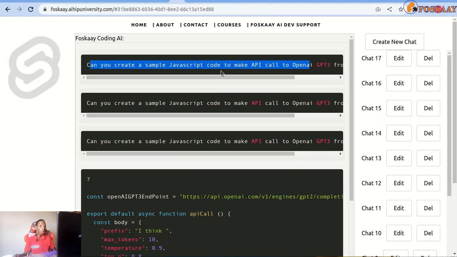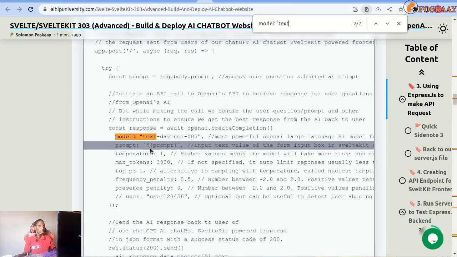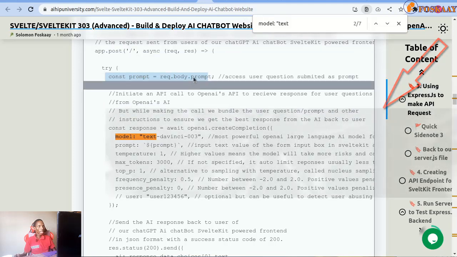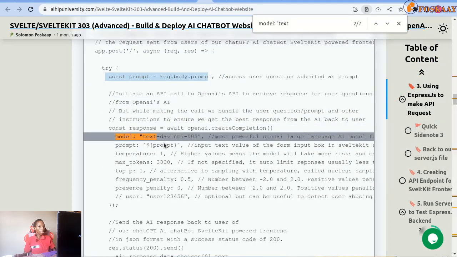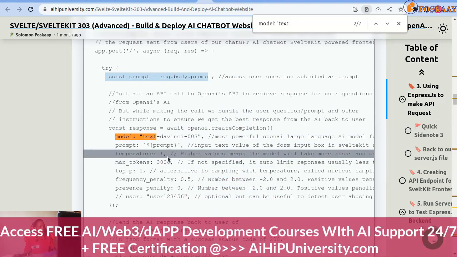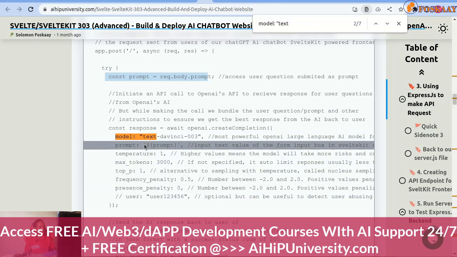So whatever the user puts in here, behind the scenes will be converted to a prompt variable and then passed to the Express.js backend, which in turn bundles it up. You can see it is accessed from here, from the front end JSON object. It breaks it down, accesses it here, and passes it to this model. Then the temperature and some other things will be set like that.